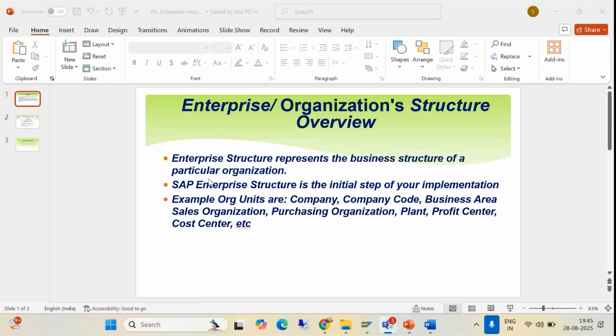Example, organization units in SAP enterprise structure. What we will take into consideration is company, company code and business area. These are the three things we will see in FI. Coming to sales organization and all those things, SD will come. Purchase organization will come. Plant, profit center and cost center, CO modules. Different modules have different enterprise structures. So here the enterprise structure consists of company, company code and business area, as per FI.